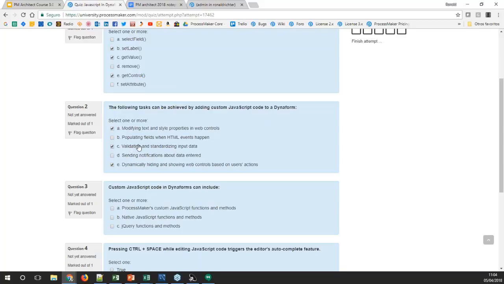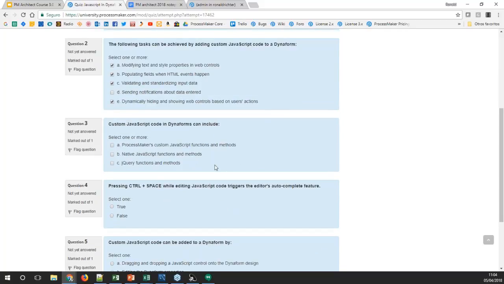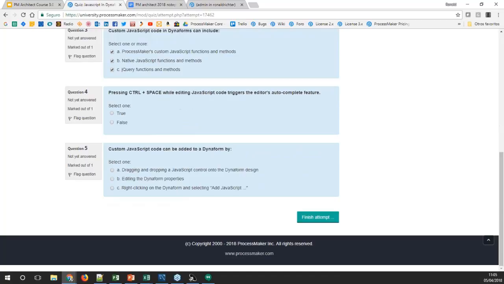We can use populating fields when HTML events happen. Custom JavaScript code in Dynaforms can include ProcessMaker custom JavaScript functions and methods, native JavaScript functions and methods, and jQuery functions and methods. You can press Ctrl and space to enable the auto-completion feature. That's true. Custom JavaScript code can be added to a Dynaform by dragging and dropping JavaScript into a Dynaform design, editing Dynaform properties, or right-clicking on the Dynaform and selecting Add JavaScript. So it will be editing the properties and clicking the JavaScript button.